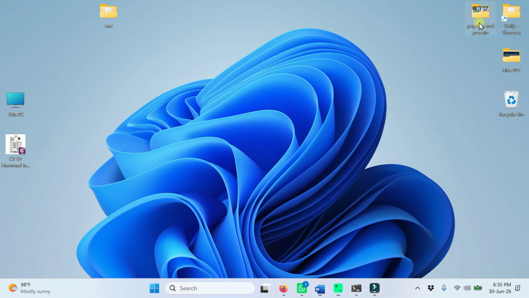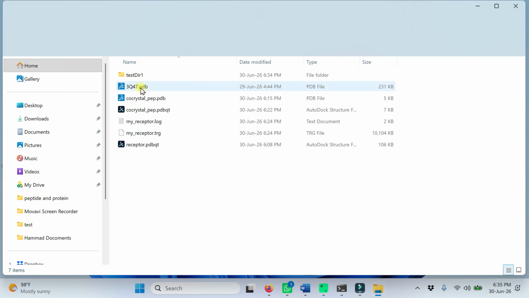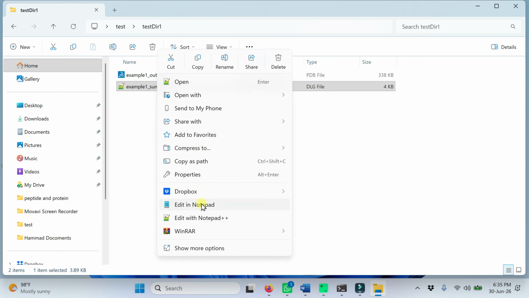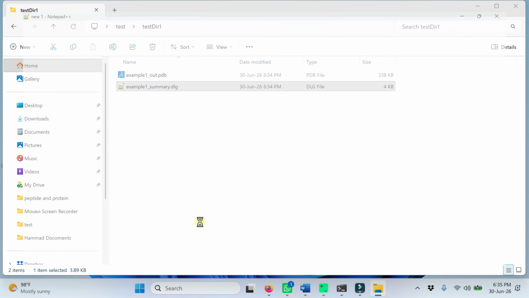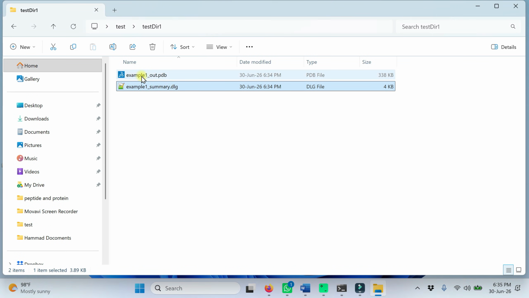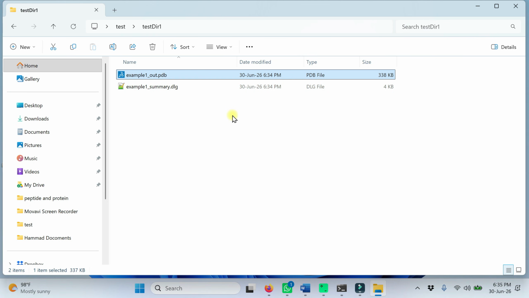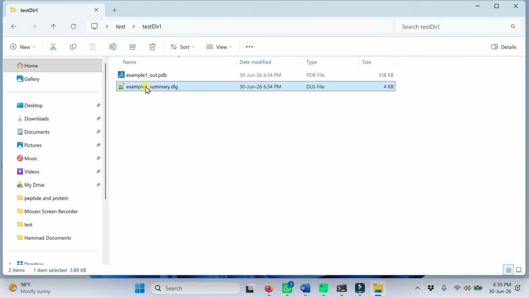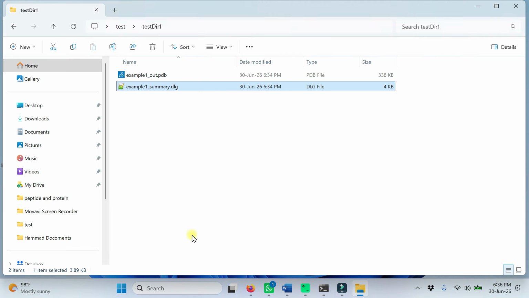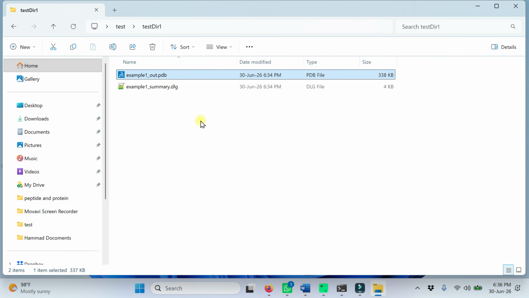If we go to our test folder, the new folder has appeared. It contains our results. These are the example summary and the DLG results. Open with Notepad or Notepad++. These are the results which we just saved, and these are the docked poses. If you see in this notepad file, about 41 poses have been generated. All the poses are stored in this output file.